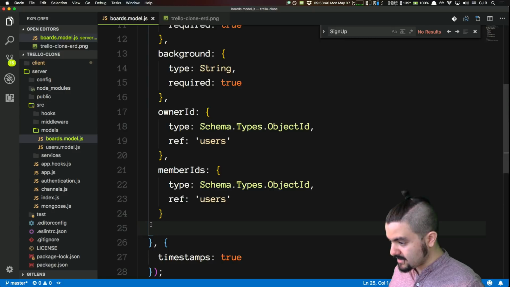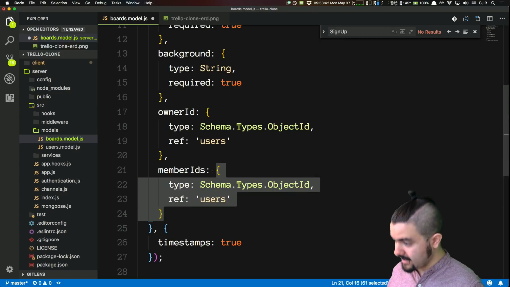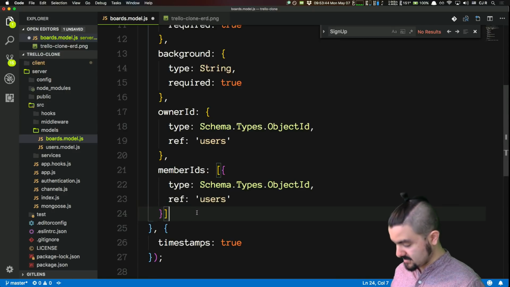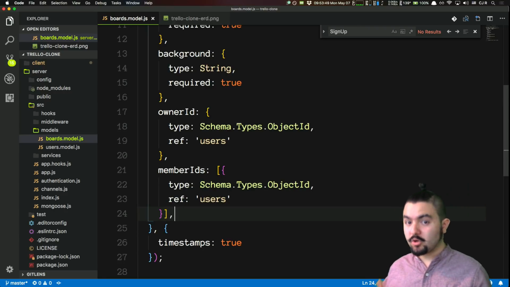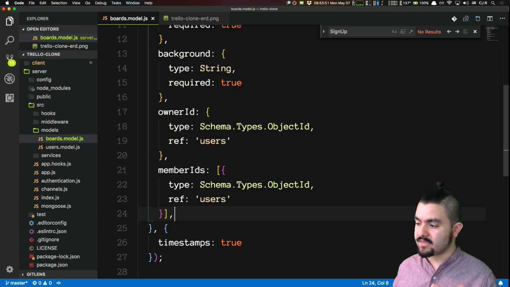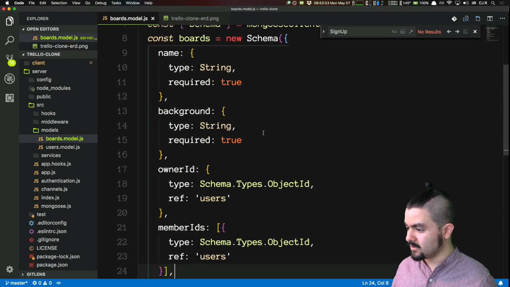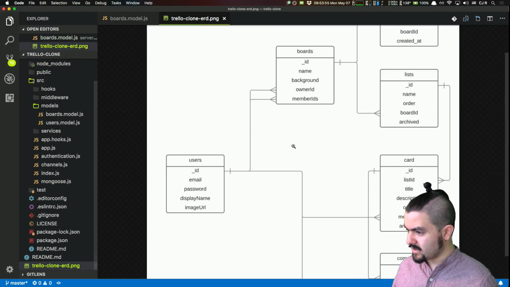And member IDs is going to be an array of user IDs. So essentially, for any given board, multiple people can be added to this members array, and then they'll have access to that board. Cool. So that's great.